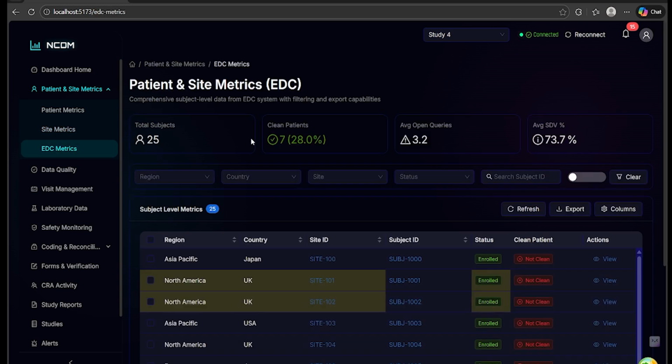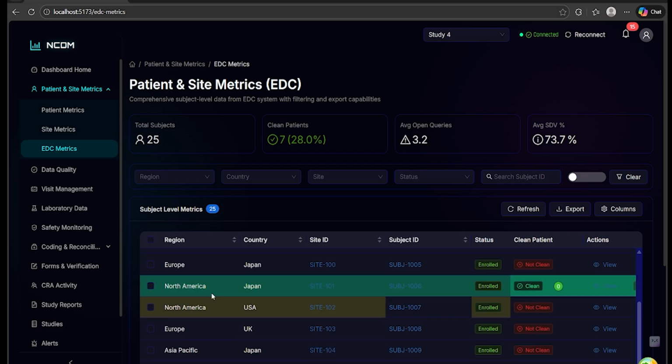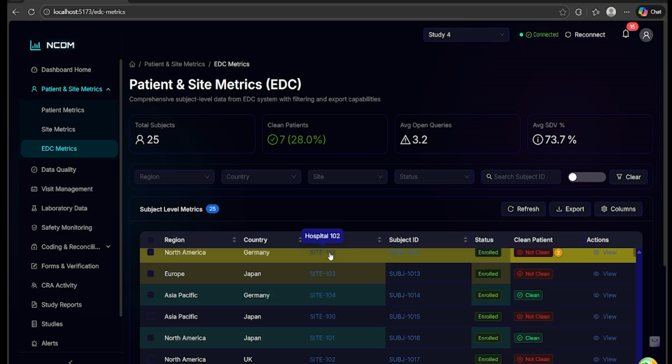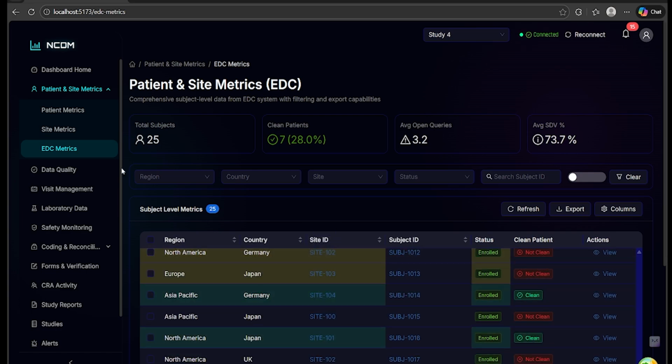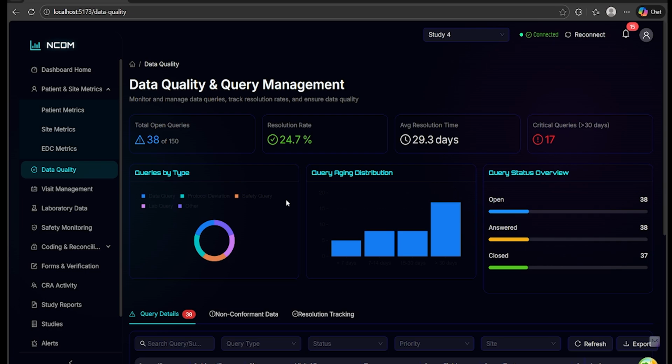Now we will move to EDC matrix, which shows comprehensive subject-level data from the EDC system with filtering and export capabilities. Now we will move to the page of data quality.